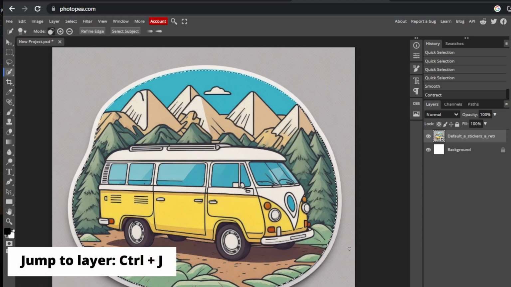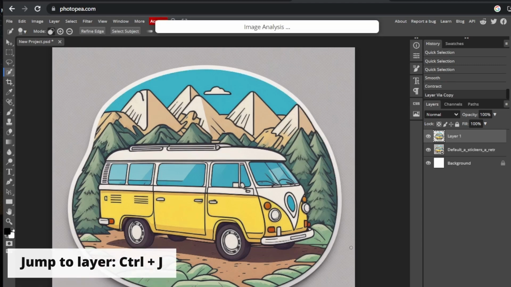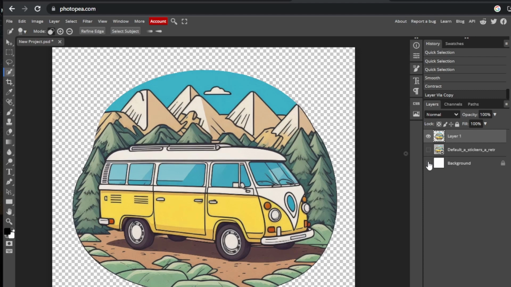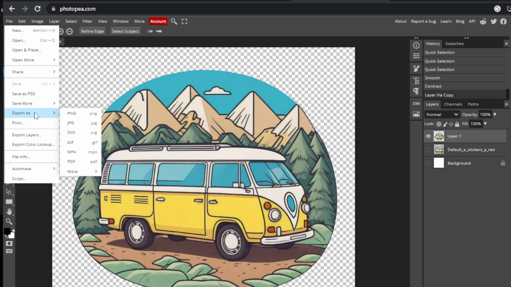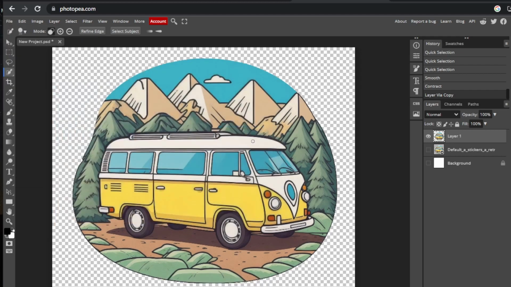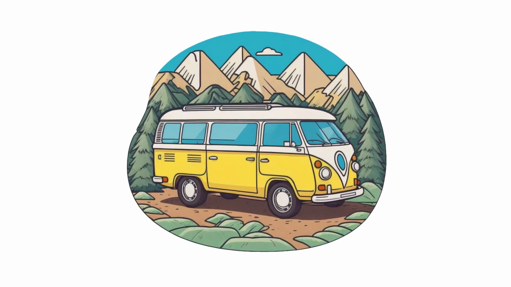Press Ctrl-J to add the selection to another layer. Click the eye icon next to the original layer and the background to hide them. As you can see, the background is now removed. To download the image, go to File, then Export As, and select PNG to save the image with a transparent background. Hit Save, and it will be saved to your computer.